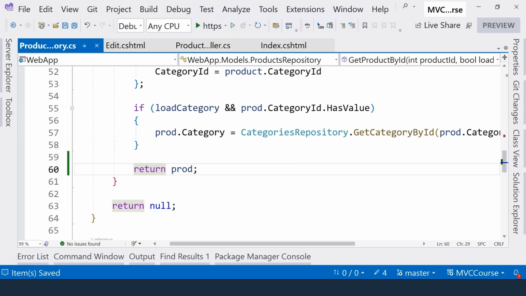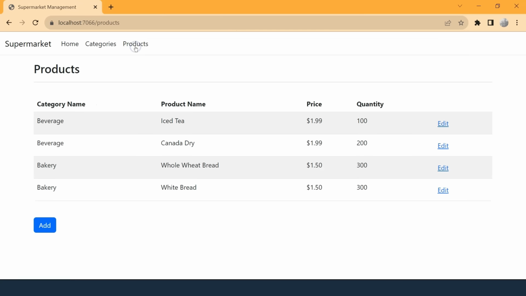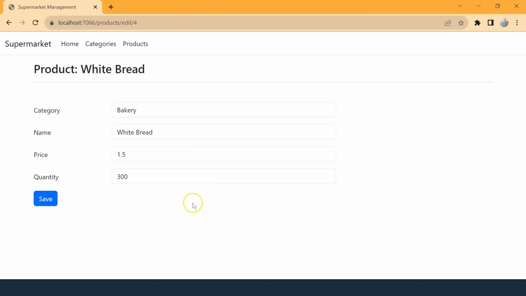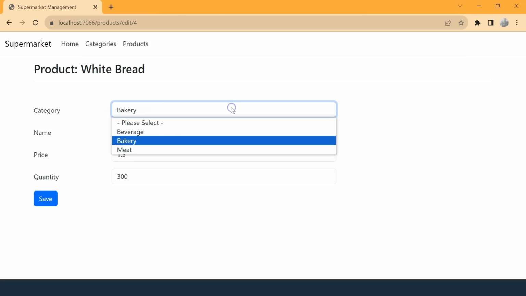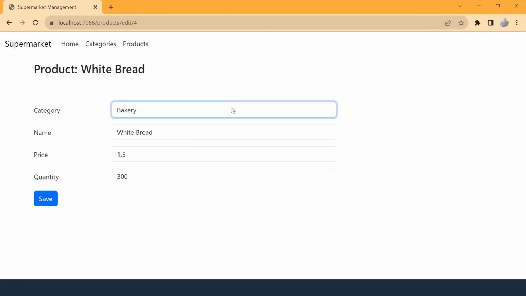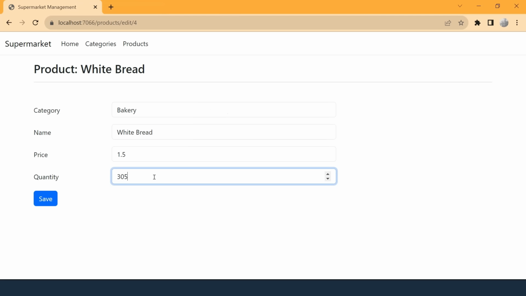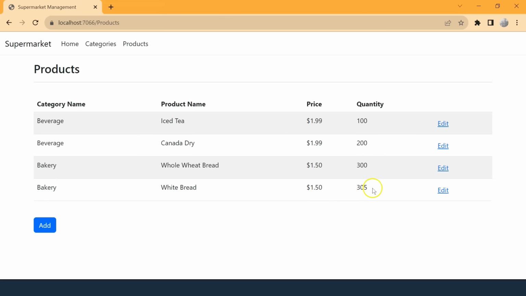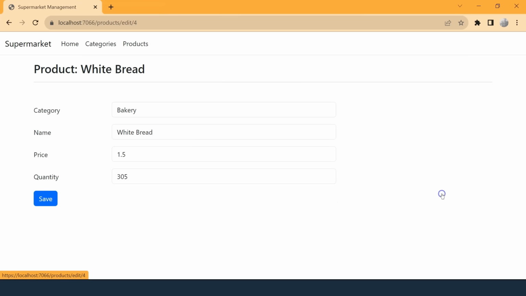So let's run the application again and then go to product and click on the edit button again. Now we're seeing bakery, white bread, and let's go to category here. So categories are correctly populated. And let's test the sending part. So let's change the quantity and click on the Save button. And we can see that the quantity is correctly changed.